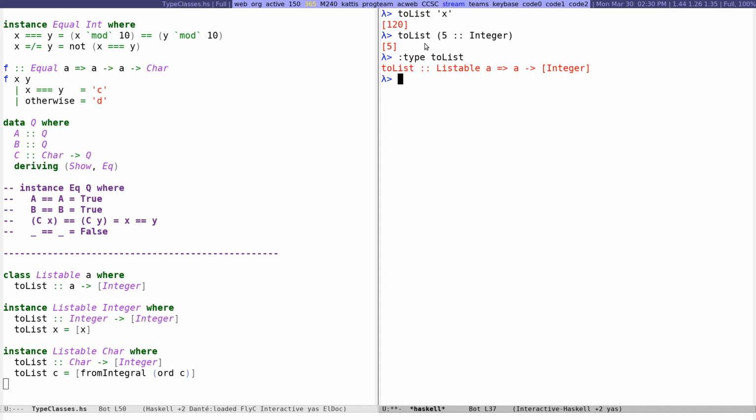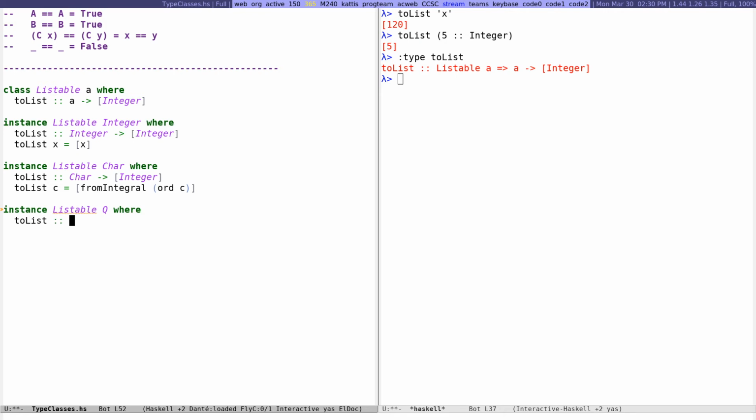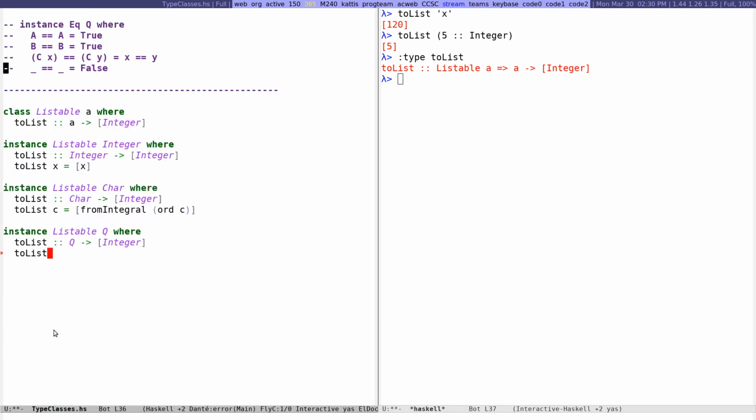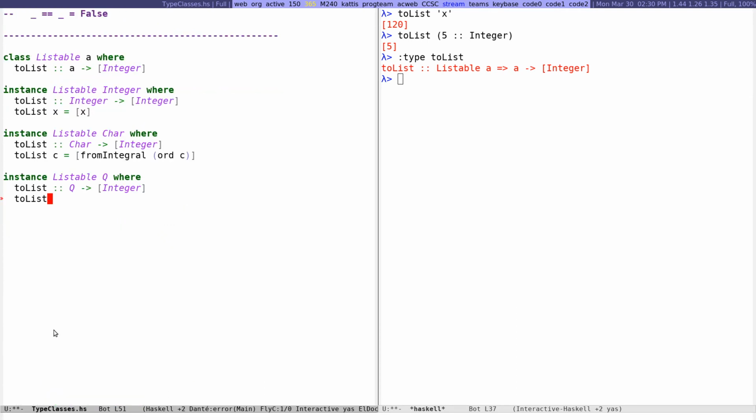Essentially, I'm sweeping a little bit under the rug, but okay. Let's make a few more instances now. Let's make an instance for our type Q. So we made this data type Q up here in the previous video. I need to implement toList, which is going to be of type Q to list of Integer. And Q, let's see, we need to pattern match on the Q. It could be an A, B, or a C. And the C will contain a, whoops, there we go.